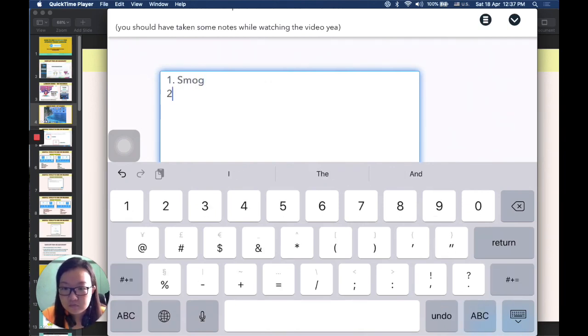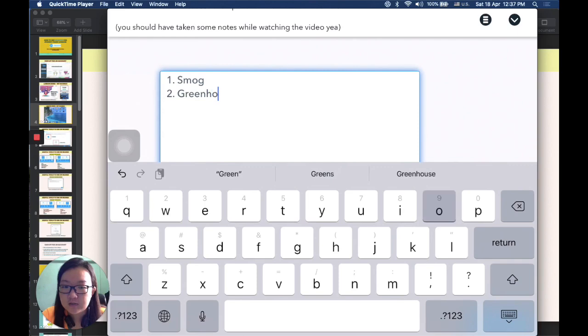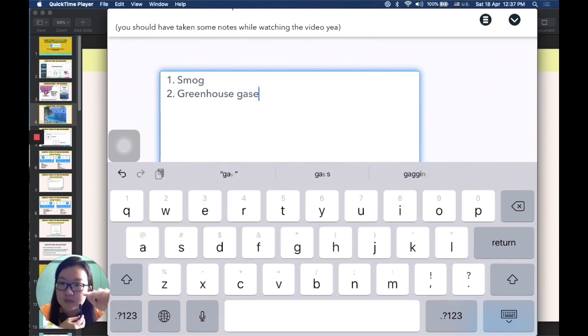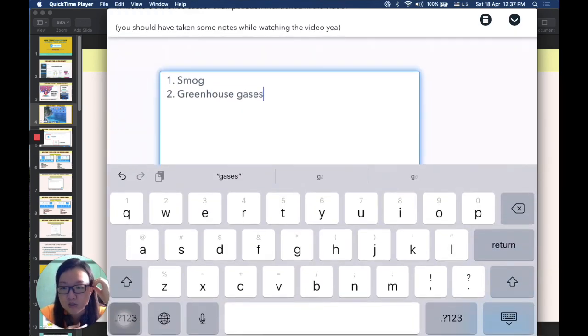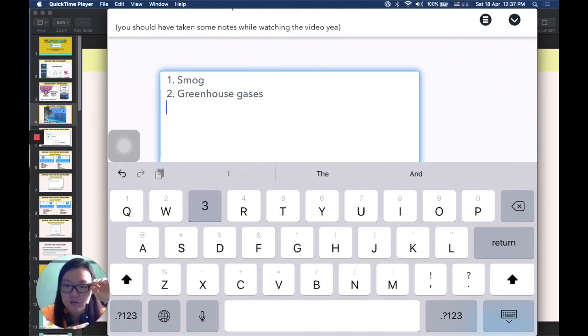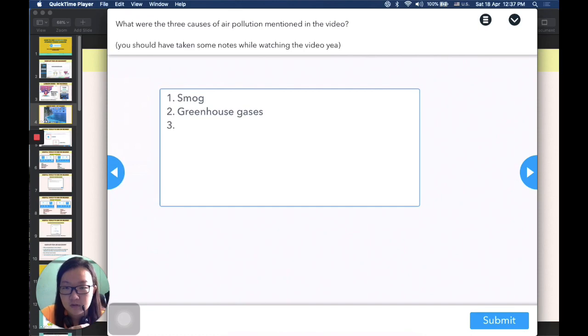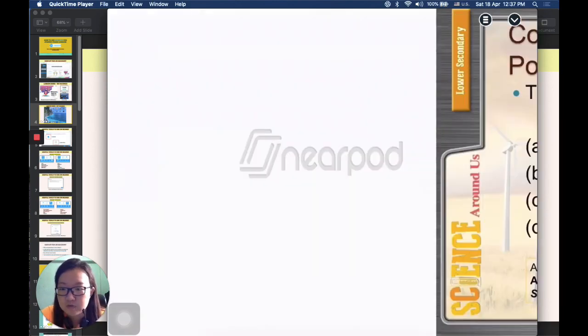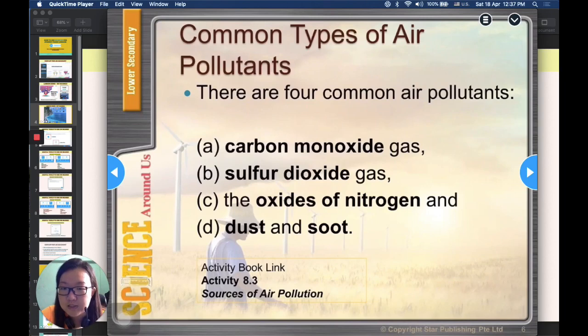So click on the text box and then type in their answers, right? Three causes of air pollution. So let's say smog, greenhouse gases, and then at that point I also kind of forgot what's the third one, but that's just how it is, right? We also can't expect students to know everything. So once they're done, they'll just click submit. Okay, then the lesson will continue.